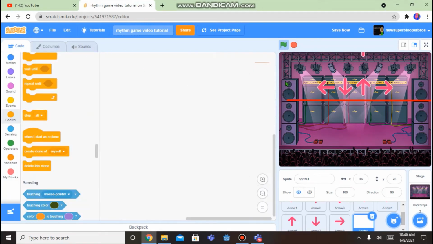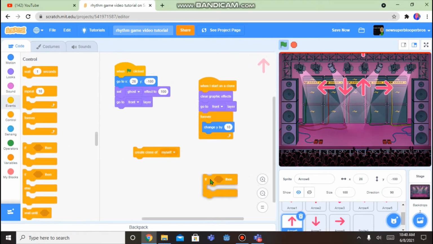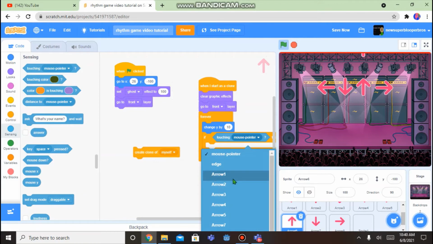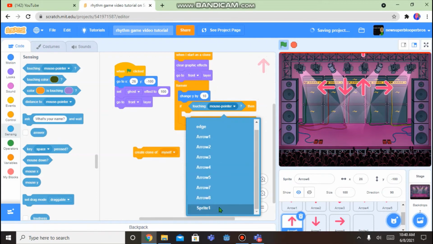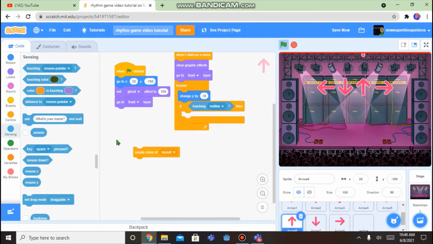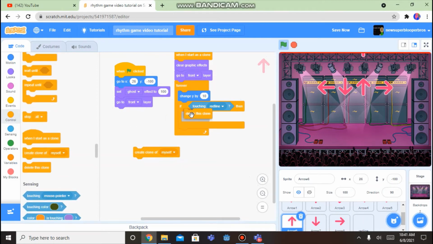Okay, what we're gonna do is go into code, drag this big red thing off screen there. And we'll put it in a code right here into the up arrow. When I start scrolling, we're gonna go if touching. We could even say edge, but I think it's easier to say sprite one, or we could call this the red line. Up, touching red line. We're gonna do delete this clone.